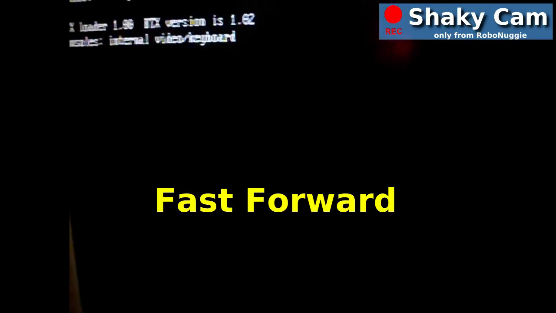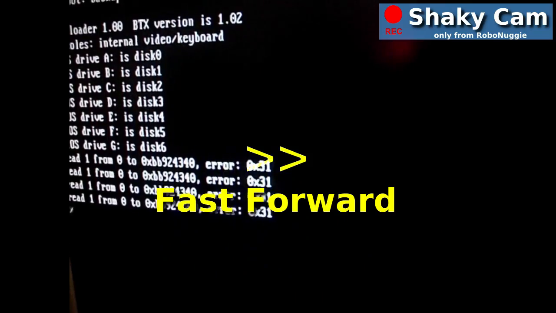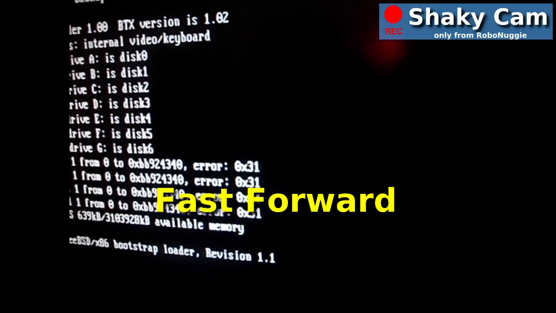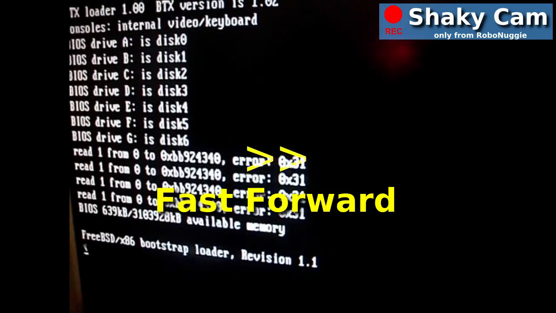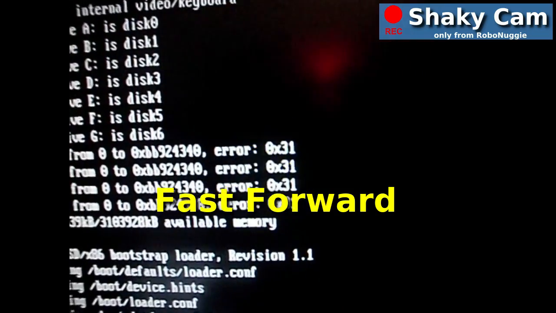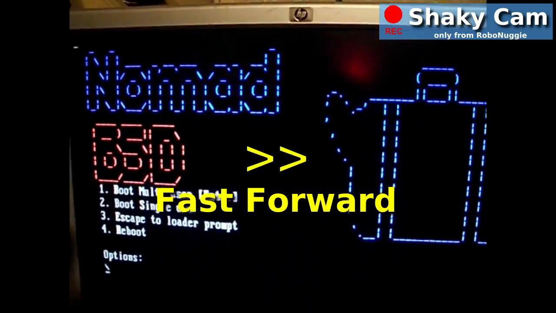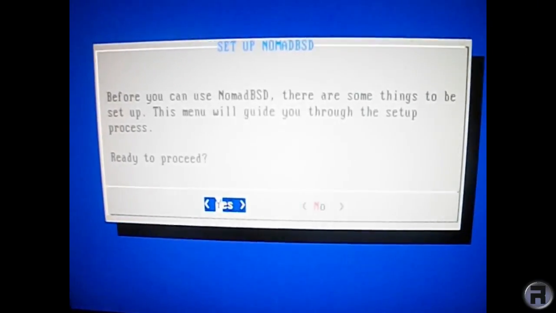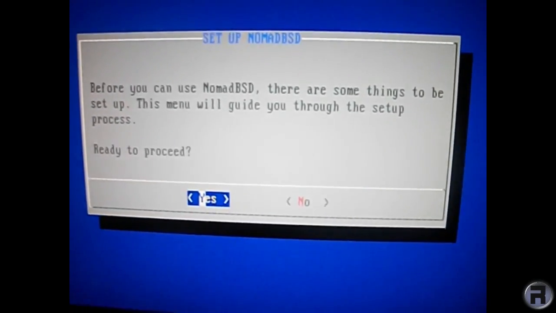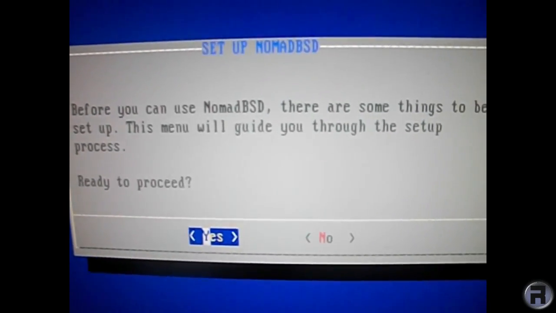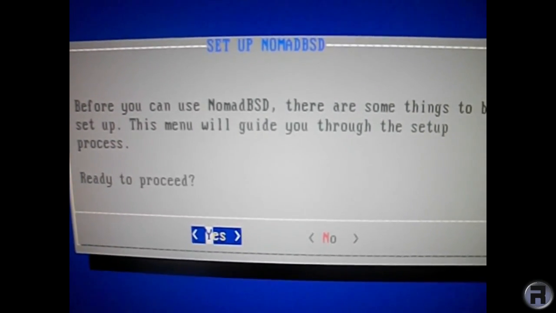Right, we're going to fast forward this bit. The camera is shaky, the picture is shaky because I was using my handheld camera, because there was no other way that I could record the installation progress, but hopefully you can see the essential information. After you initially boot up, you get the setup screen, and when you're ready you select yes.